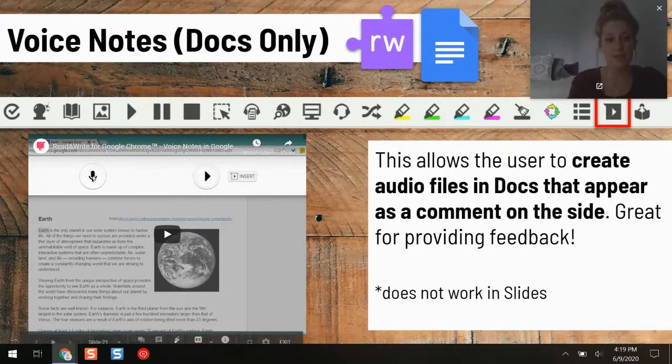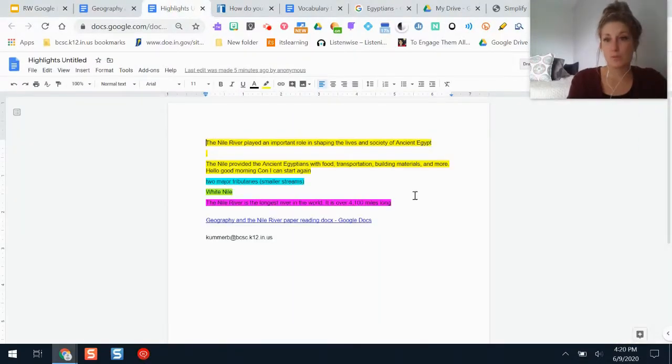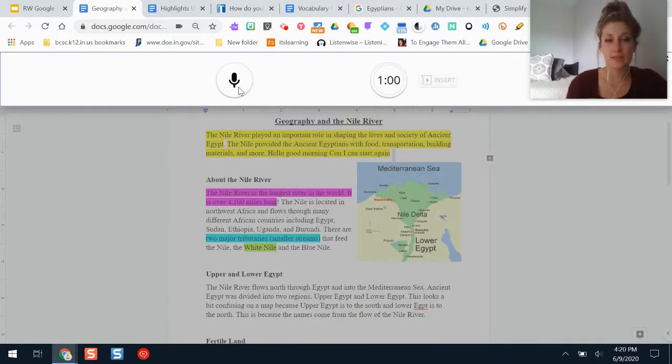So if I want to do that, the first thing I'll have to do is open up a Google Doc, whether it's the student's sample work or somewhere else. And again, it's this button way over here. And if I want to use it, I'll click. And I'll click the microphone.